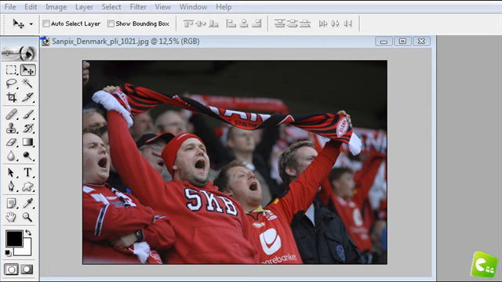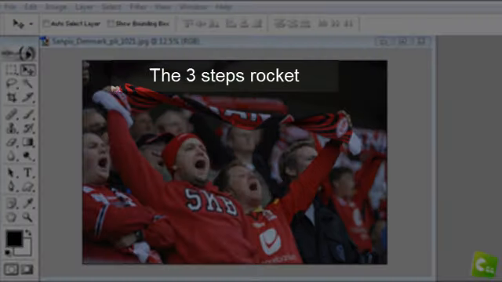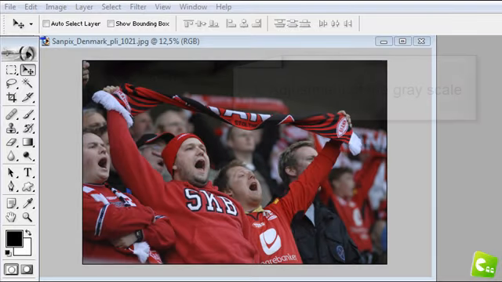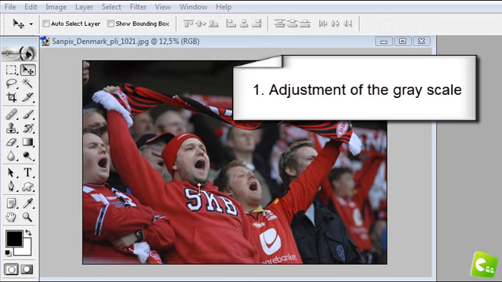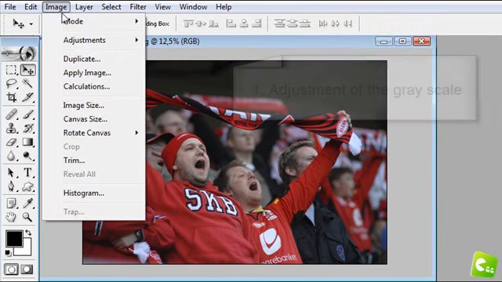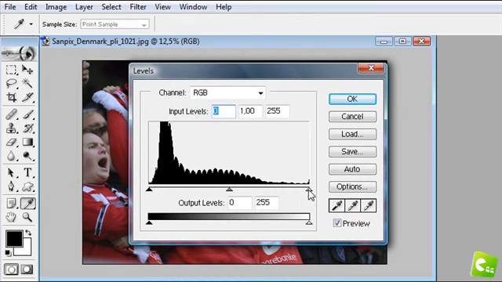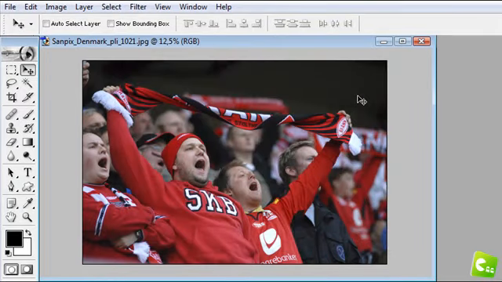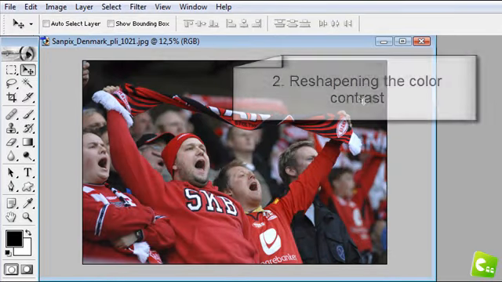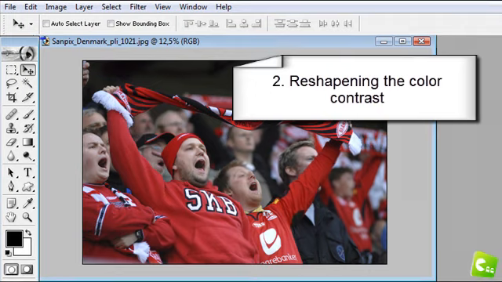To accomplish it, I'm using the method that I called the rocket, the 3-step rocket. First, adjustment of the grayscale. I choose Image, Adjustments and Levels. Here I drag the right scroller a little to the left and click OK. The next is reshaping the color contrast.